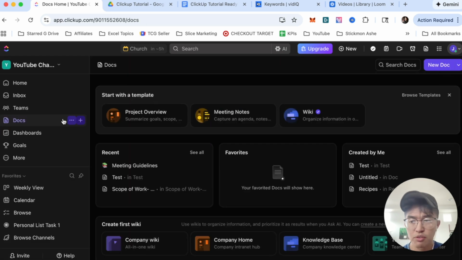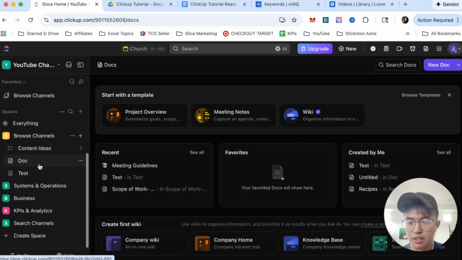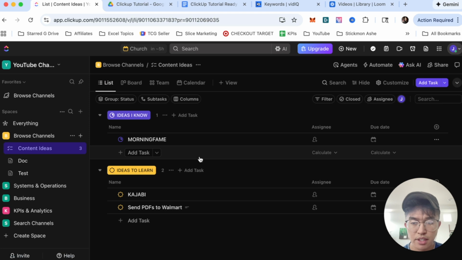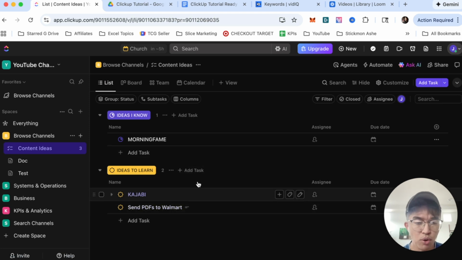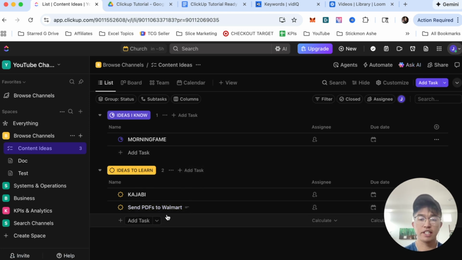Now, if we go over to where we created that task, which I think was under Content Ideas, you'll see that Send PDFs to Walmart now appears here. So this is a really great way to actually turn your meetings into actionable items instead of it leaving up in the air. But that right there, guys, is the best and easiest way that I know of to actually go ahead and create tasks from meetings on ClickUp.